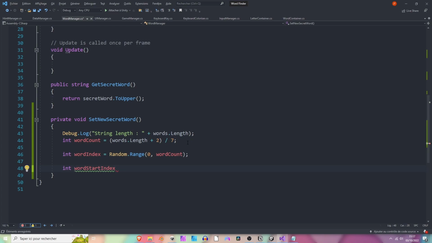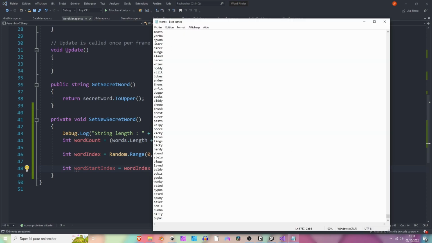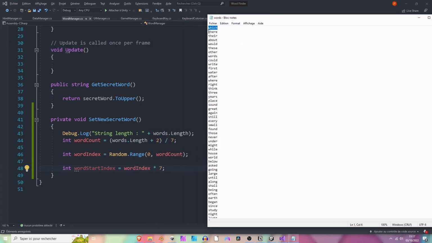Okay, yeah, I think it's okay. So the word start index is going to be equal to the word index times 7. So it's like just jumping. If the word index is 0, it means that we want the first word. Let's go here. So the start index will be the index 0. And we know that each line is made of 7 characters. So if the word index is 1, we are going to jump here. And then we can select 5 characters. If the word index is 5, let's say, so 0, 1, 2, 3, 4, 5, we are going to start here. Then we can select 5 characters, like so.